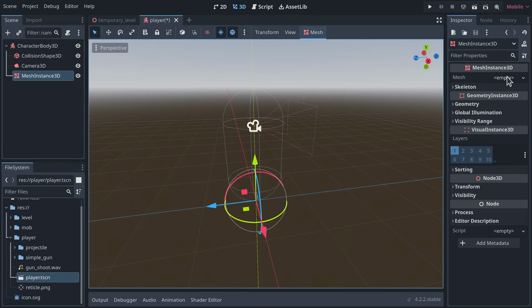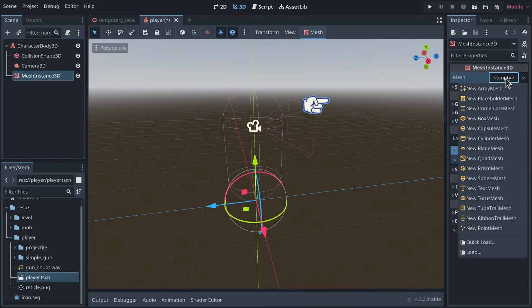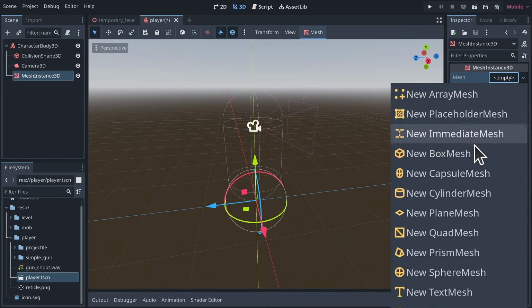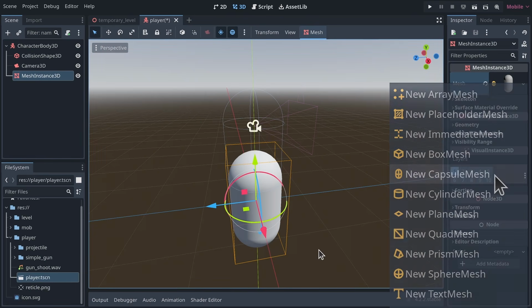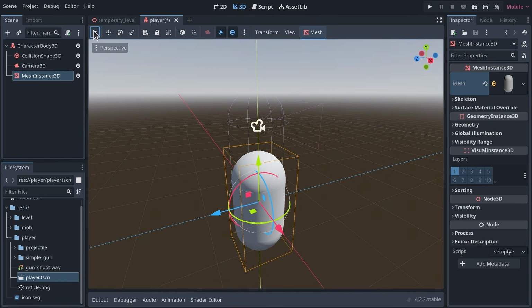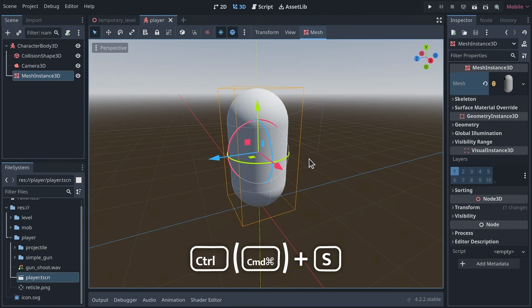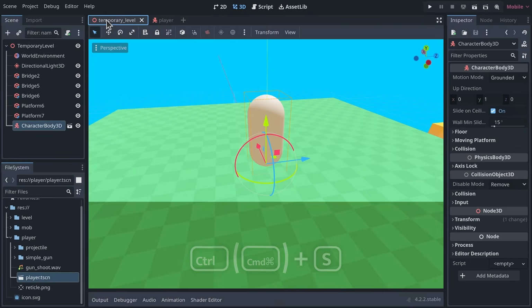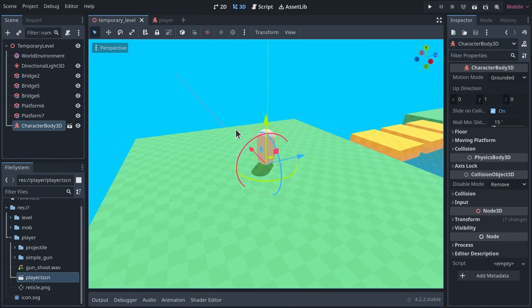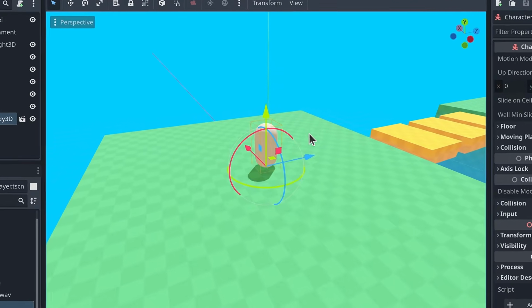And with the node selected, in the inspector on the right, you can see a mesh empty slot. Click it, and here we're going to create a new capsule mesh. And it's going to create this geometrical shape. There again, with the select mode active in the toolbar, I'm going to click and drag on the green arrow to move the capsule up. And you can press Ctrl on your keyboard to snap the shape to 1 meter increments. Now we can save by pressing Ctrl S, Command S on our keyboard, go back to the temporary level where I had placed a copy of my player, and you can see that the character gets updated.